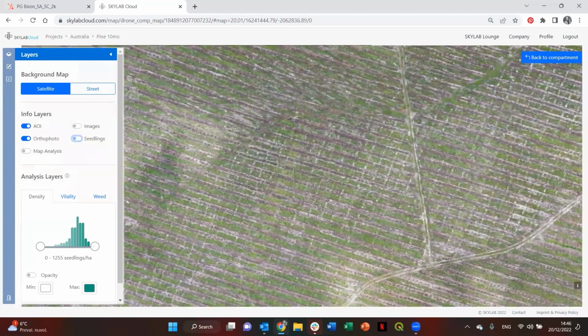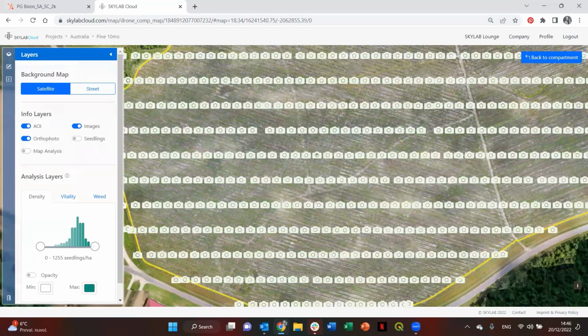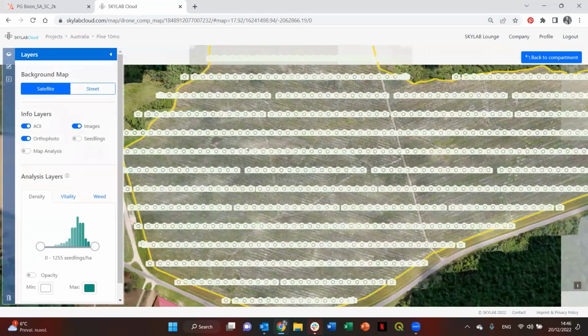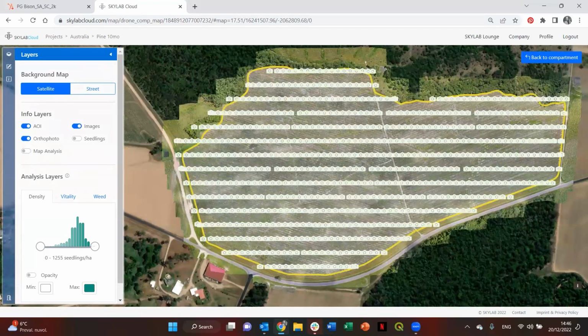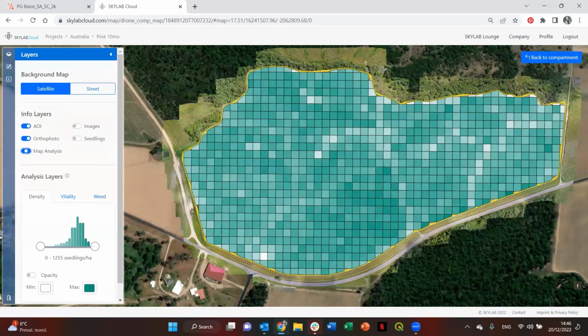One other point is if I click on this button here, images, I can see the images that were taken from the camera. So I can obviously see whether there are any big gaps missing in the flight lines, or if there's any red camera symbols, that means that the image itself is not very good quality. Maybe it's blurry. But in this case, nice flight lines, hardly any gaps, and no red cameras.